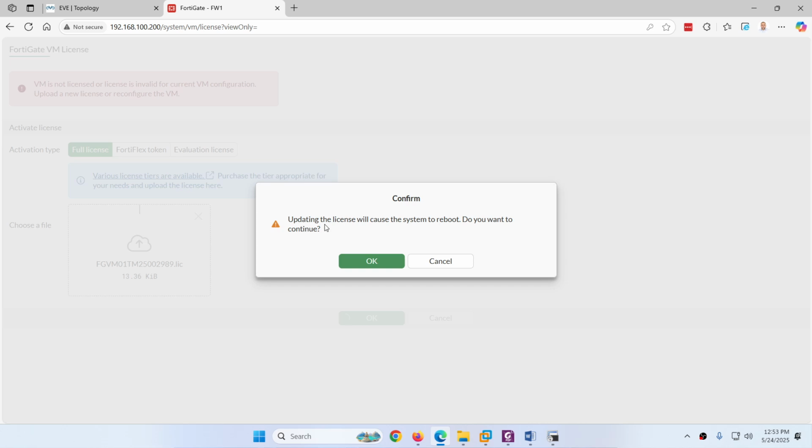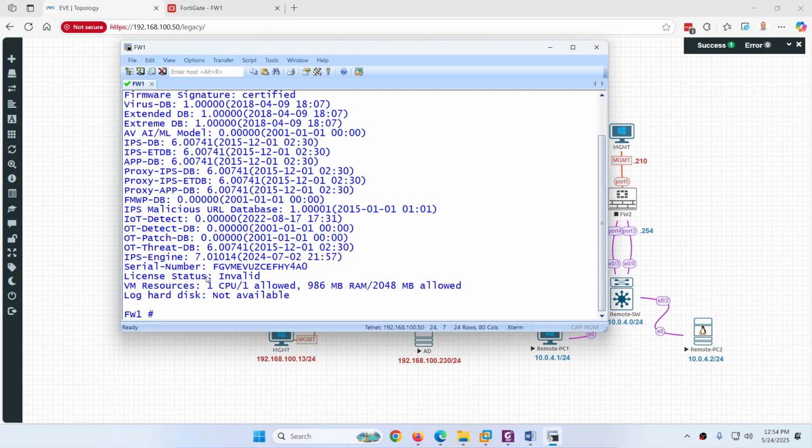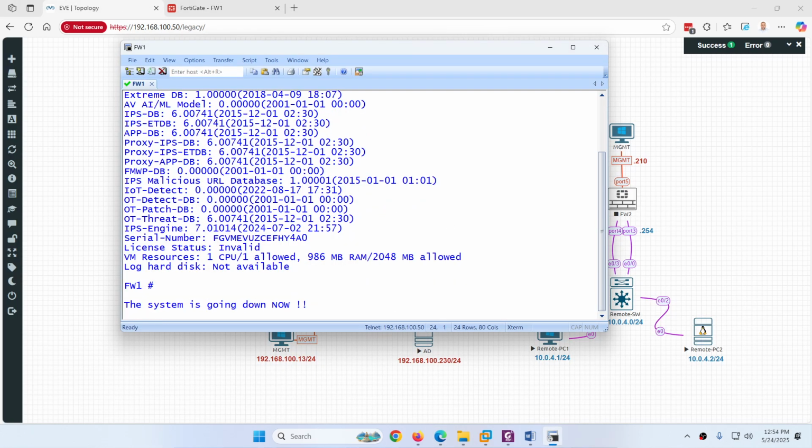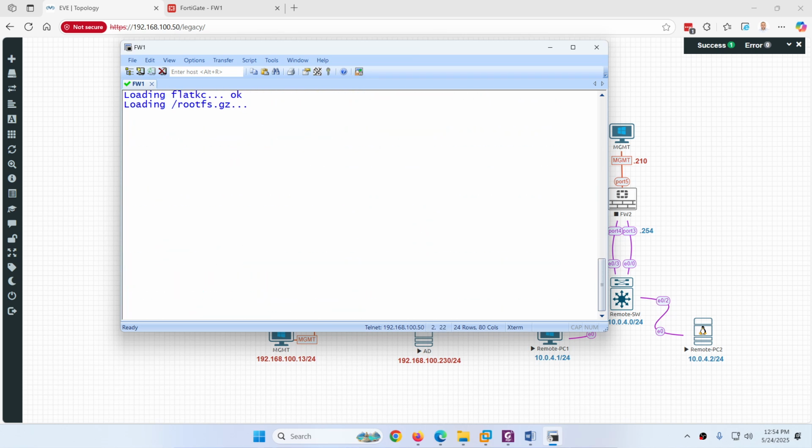And here they say updating the license will cause the system to reboot, so it will restart the system. It's okay. And if I go back, you will see this system will reboot after a while. Okay, so let's start this device. After that, it will validate the license. And when the license is okay, after that it will ask you to re-log in again.